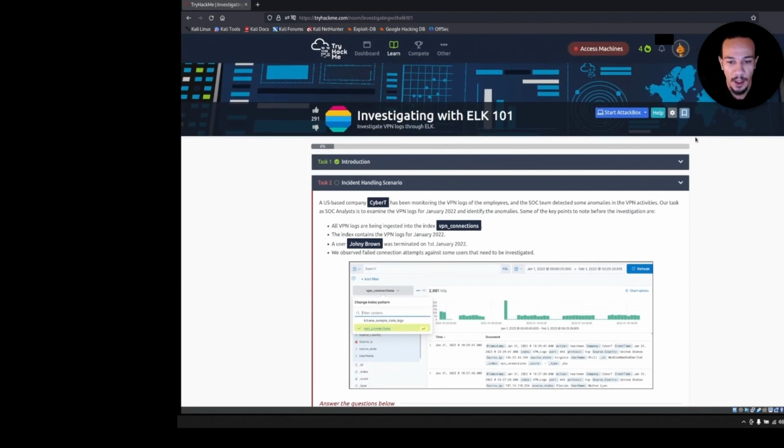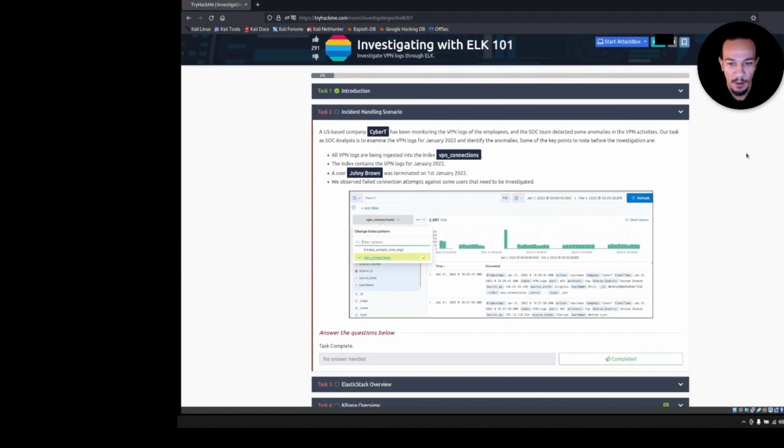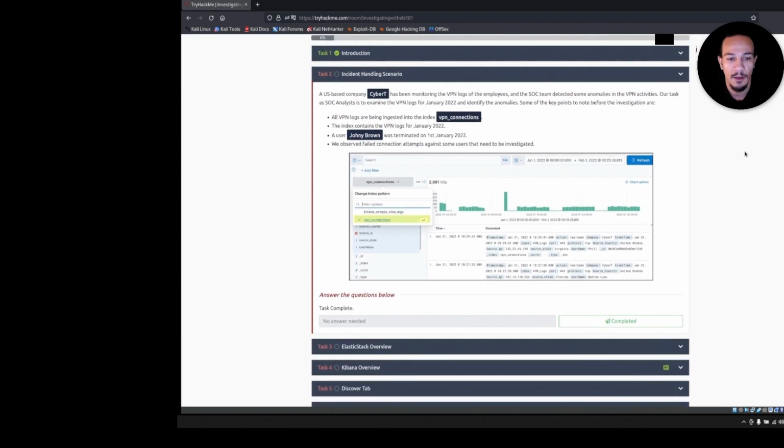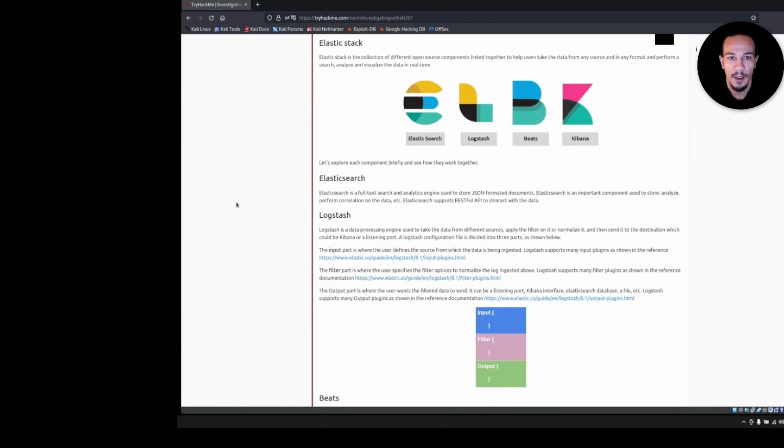So basically, it's a dashboard showing VPN activity. Pretty straightforward. Let's take a look at task 3. It's going to explain Elasticstack to us.